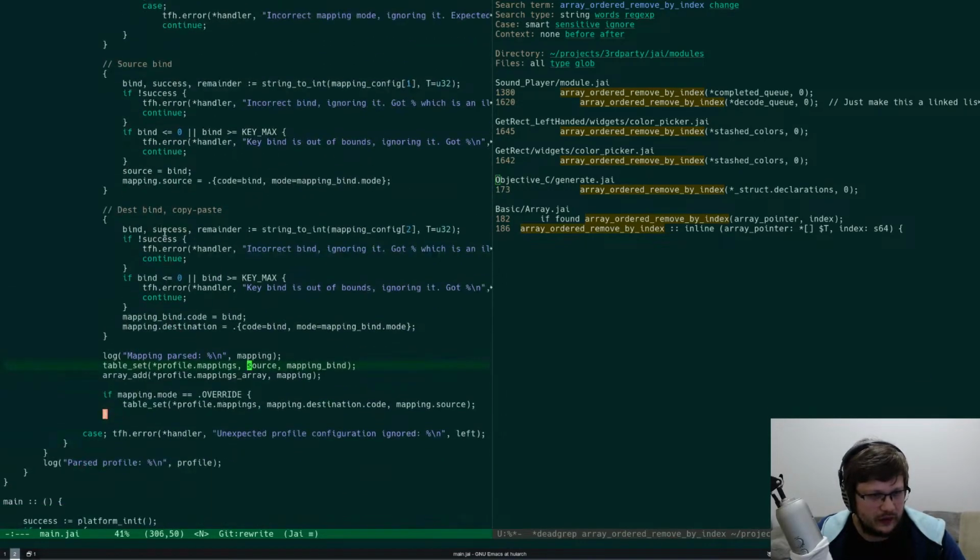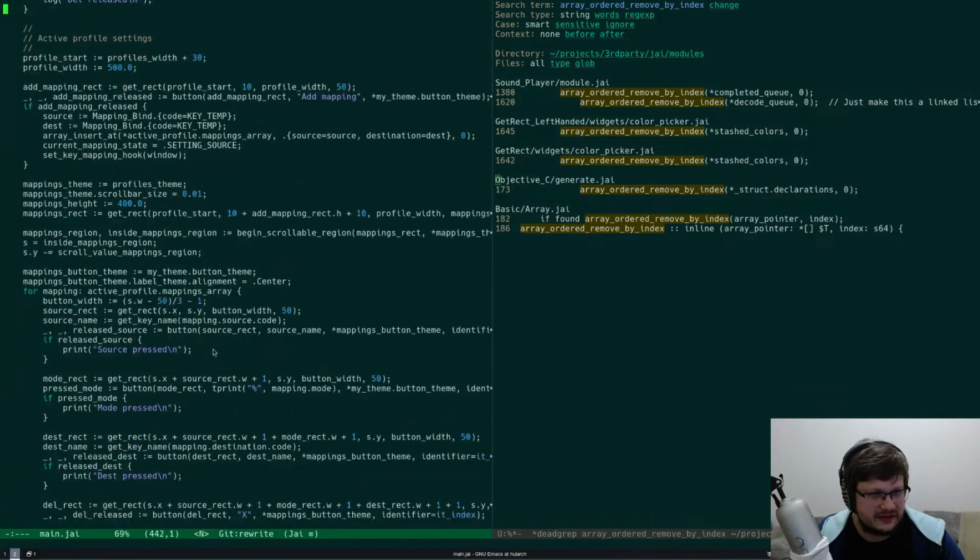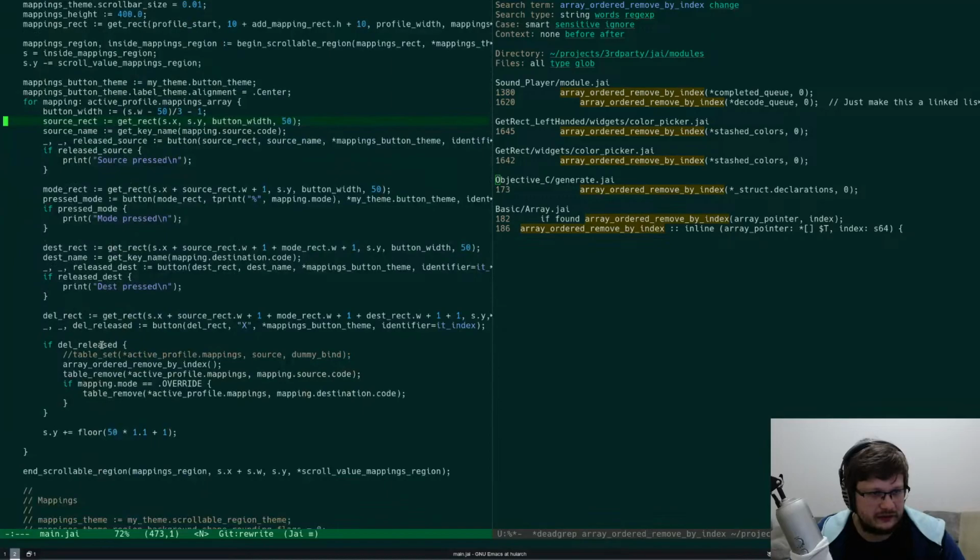Anyway, where was the delete? It was here, del released. Yeah, because I just haven't put that. It's going to be active profile dot mapping array, and index is it index. And then active profile mappings, mapping source code, and this.